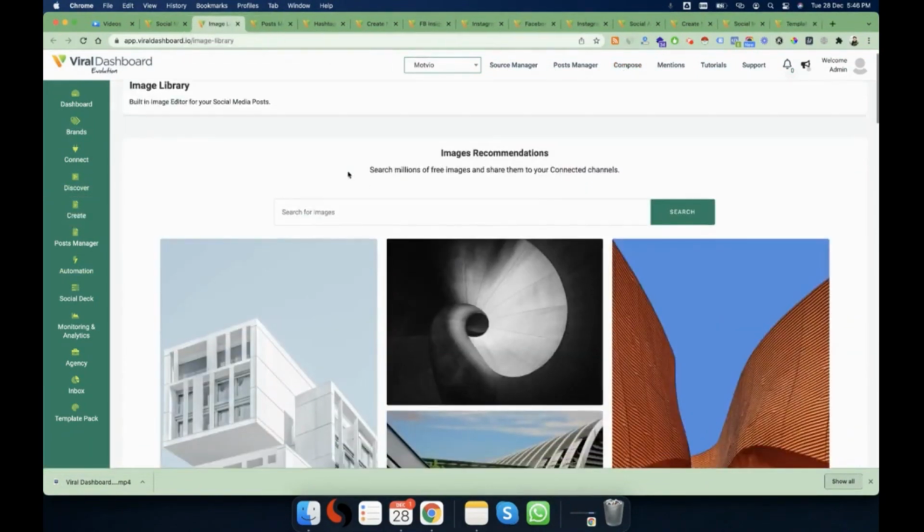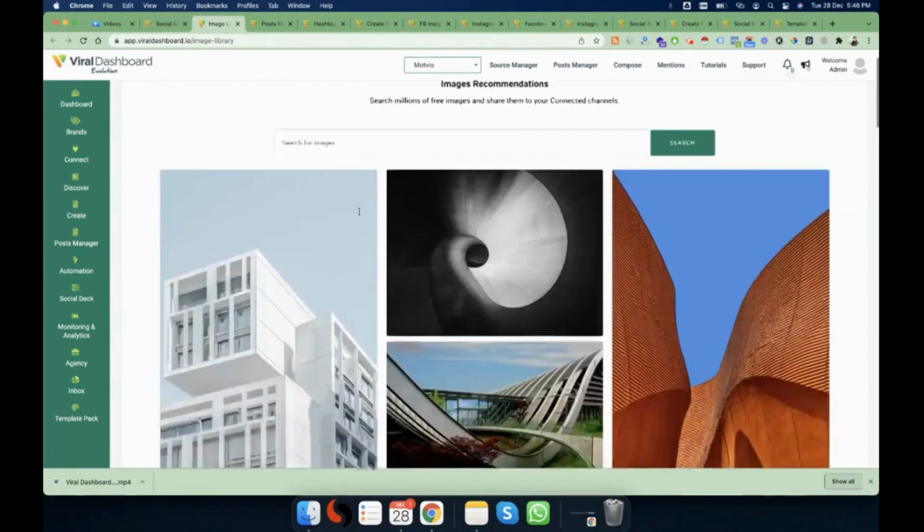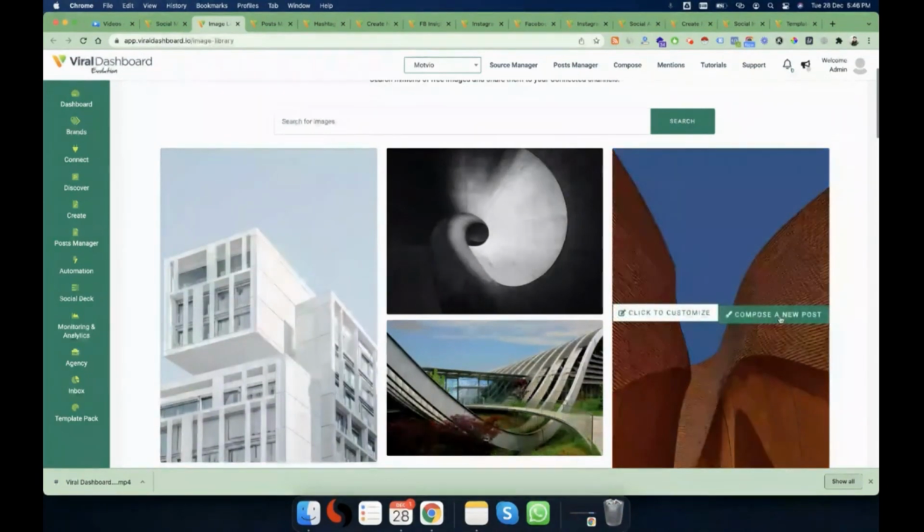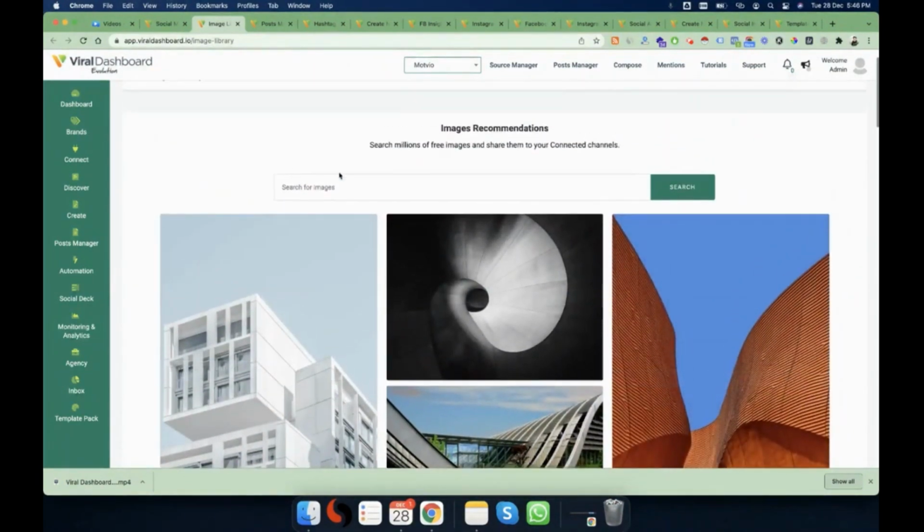So let's suppose you want to create some nice image with some text. So you can search the images here, and after that you have this button, click to customize, or you can simply compose a new post from any of the images right here, and this will take you to the composer area. So that's how you're going to use this image library to write the text on the images, and then save these images to your image library, so that you can use them later.